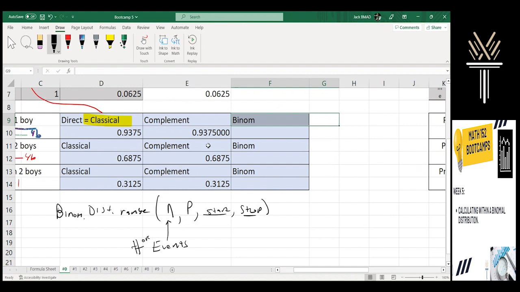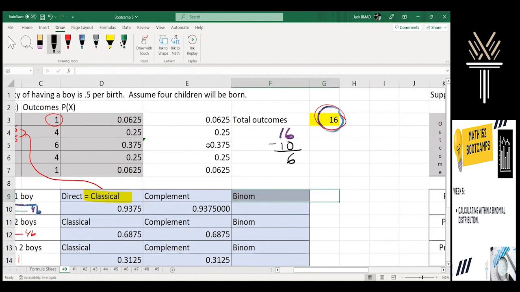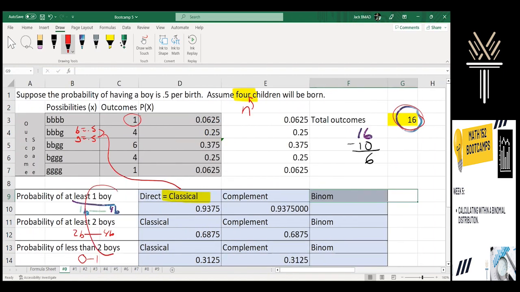And so now let's think about what these elements are. Well, how many events are happening? We're birthing 4 children. So that represents our n right there. And then we need the probability of what we're talking about. And all these questions are talking about boys. And we happen to know the probability of a boy right there.